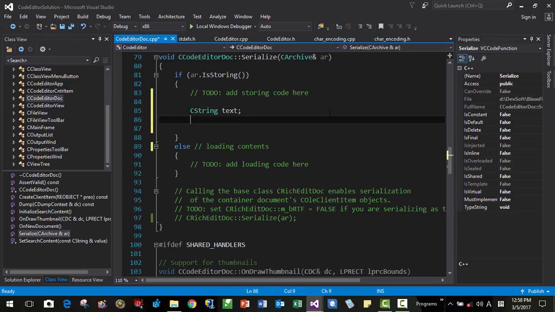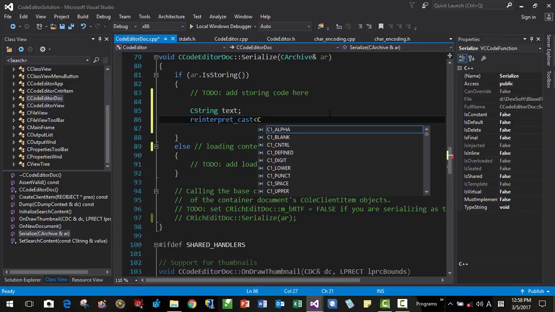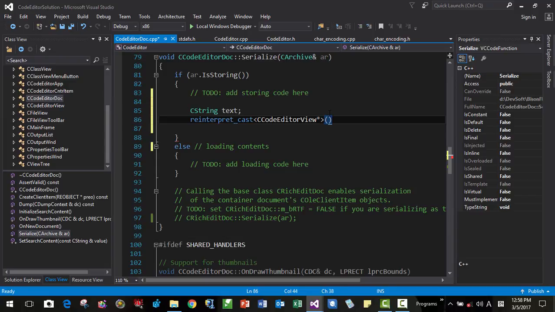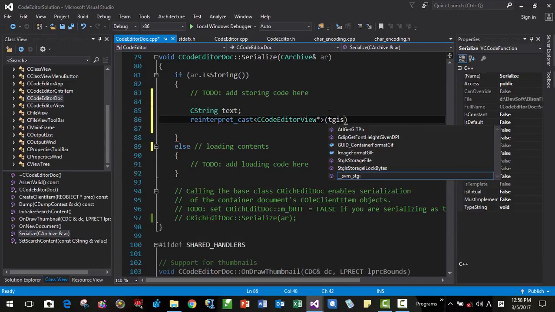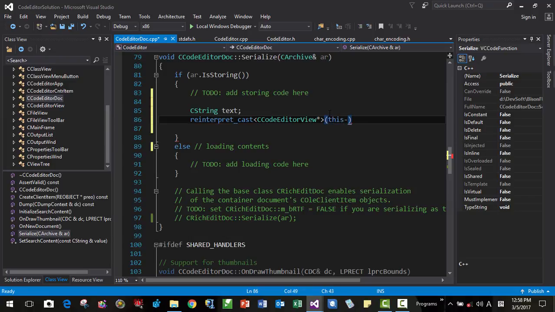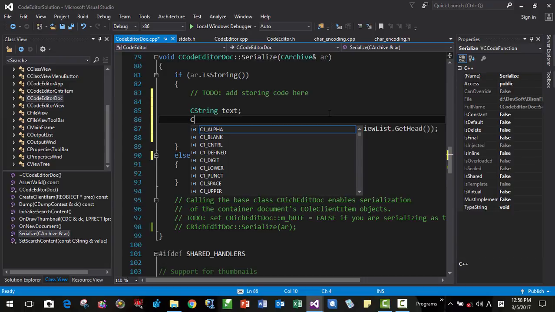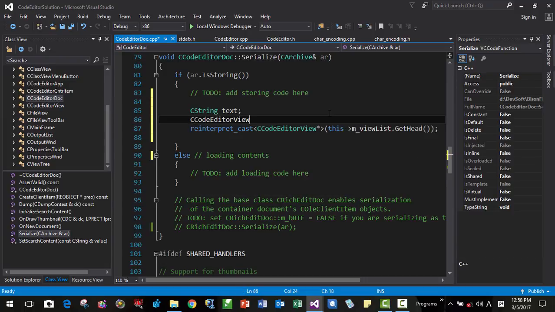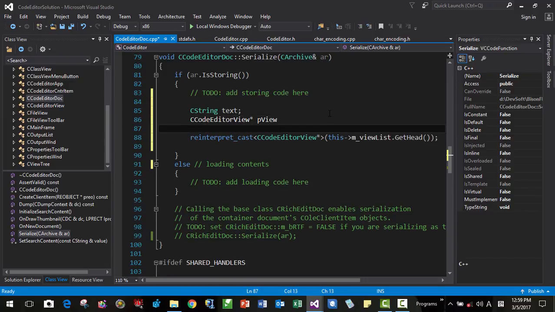Then we are getting our view. We reinterpret cast to CCodeEditorView. This is the view. We are changing in this m_viewList. Sorry, m_viewList. The first one would be called GetHead. It returns the first view. I will name it like CCodeEditView view. I will name it like this.